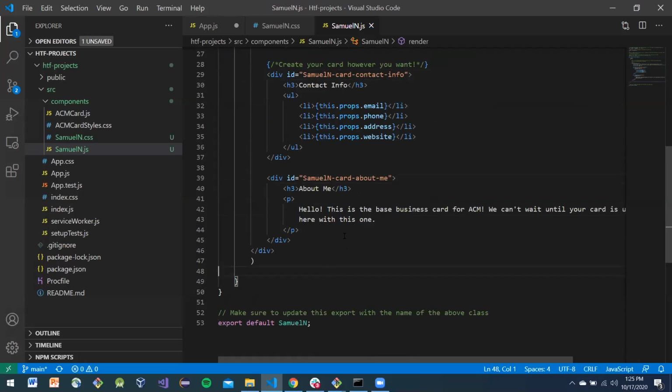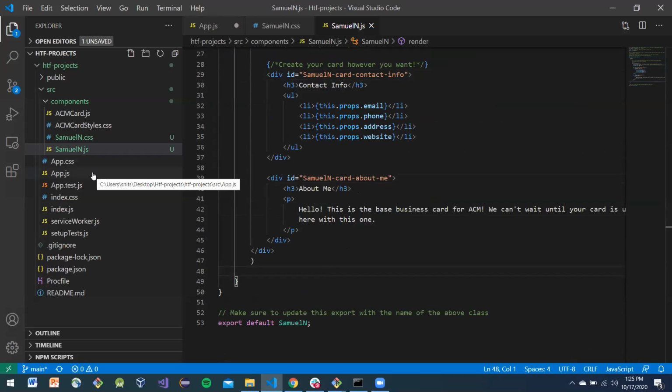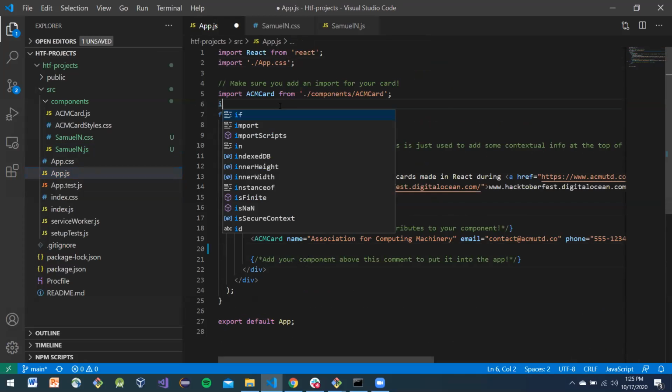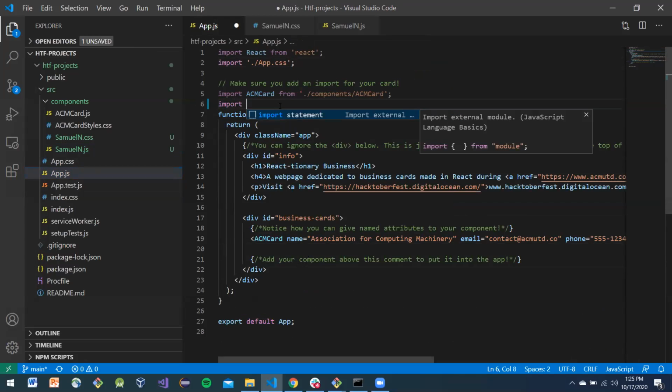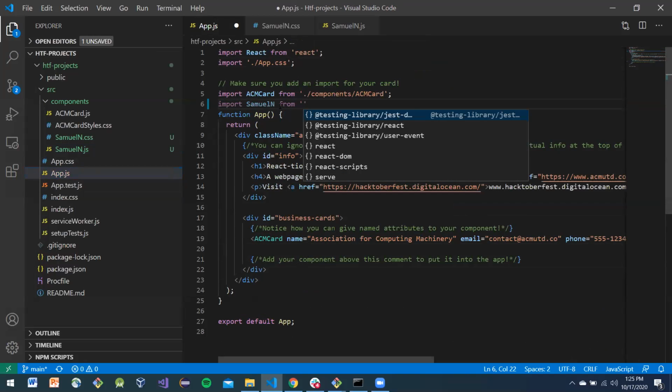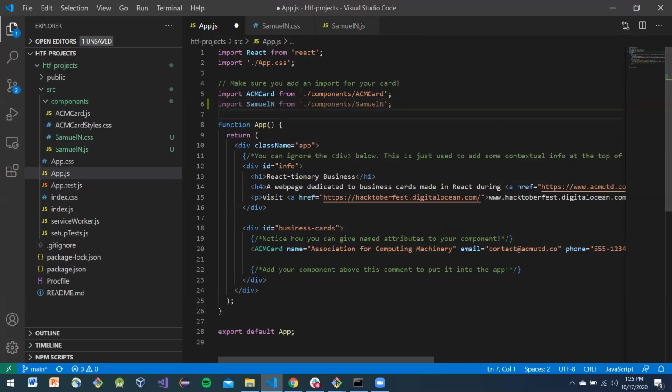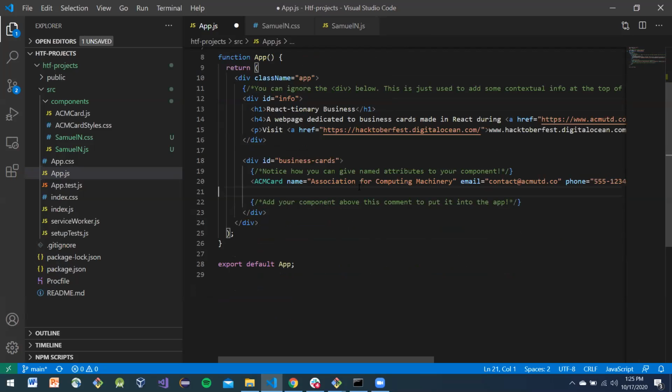So now that that's set up, we can actually add our component to app.js. So here, I need to make sure that I also import the name of my React component. So in this case, I named it Samuel N from /components/Samuel N. And see, if it autofills, that means you know you did it right. And so now I can actually add my component here.